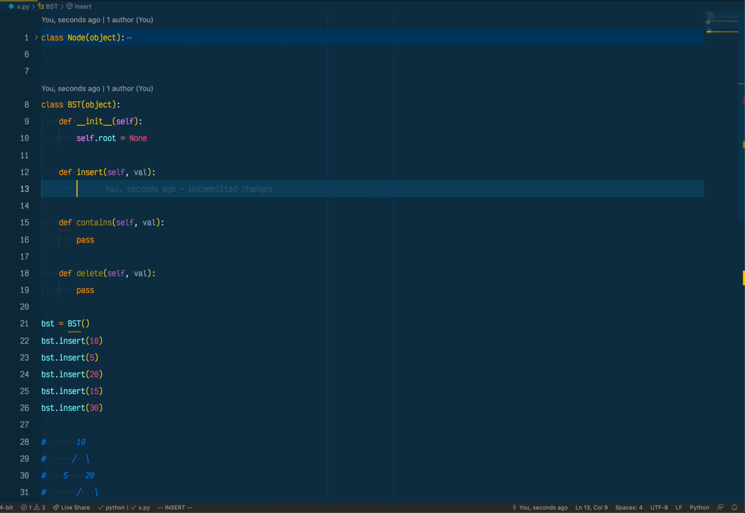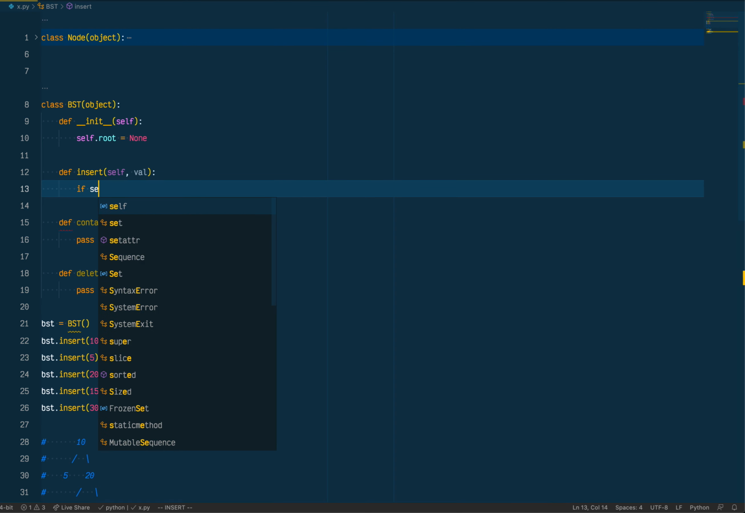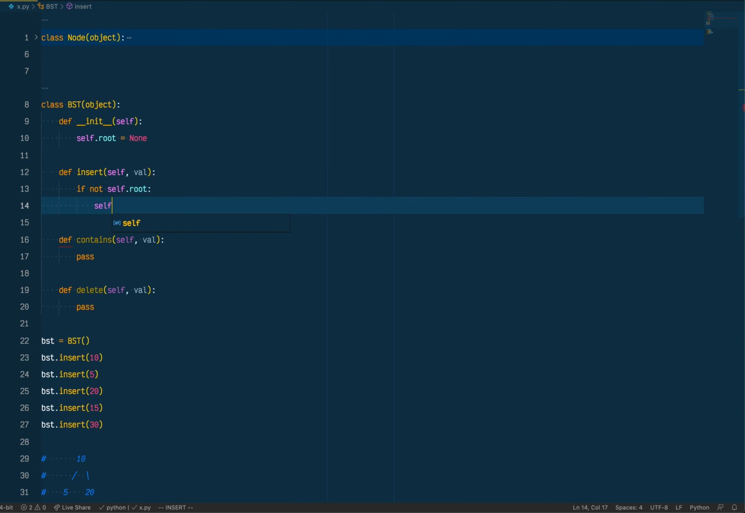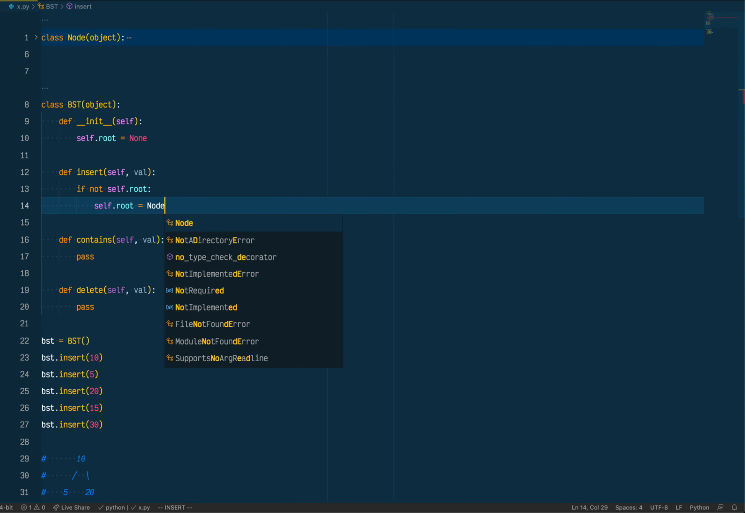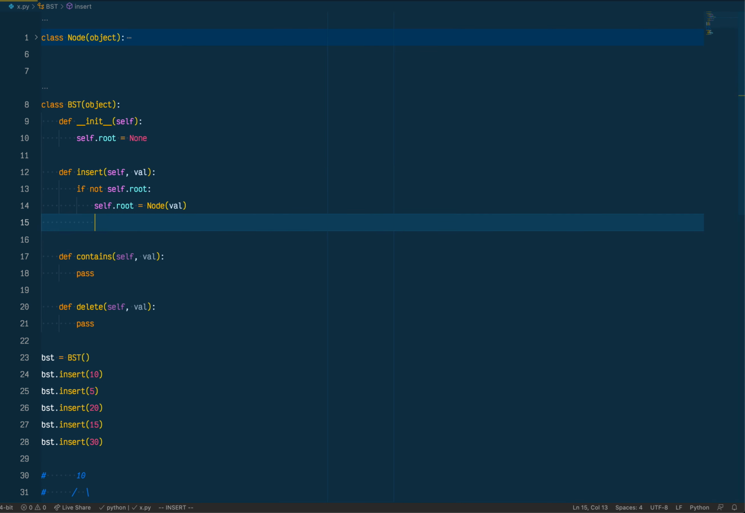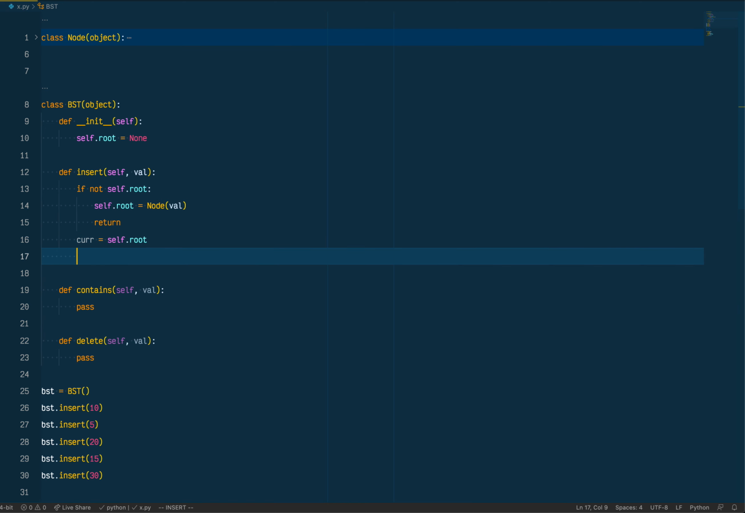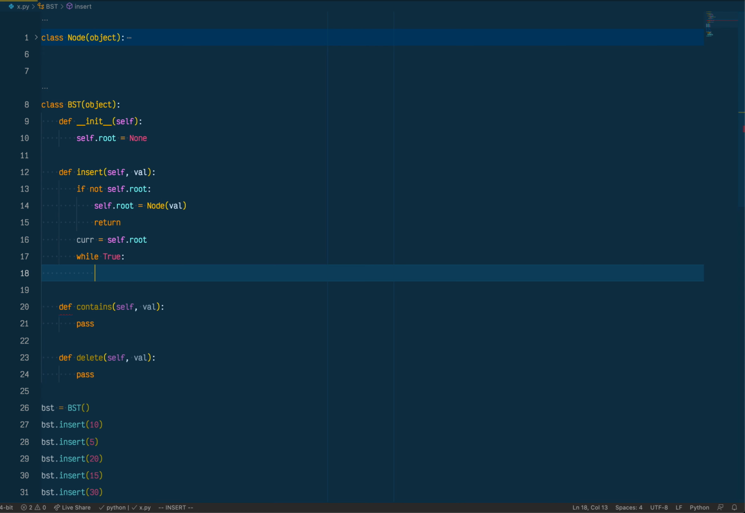So for insertion, we need to first test if we have a root, right? If we don't have root, we just do self.root and create a node with the value and return, of course, like this. If not, we can point root to the current variable, right? And while true, we need to do finding, right? We need to find the right place to insert our value, right?